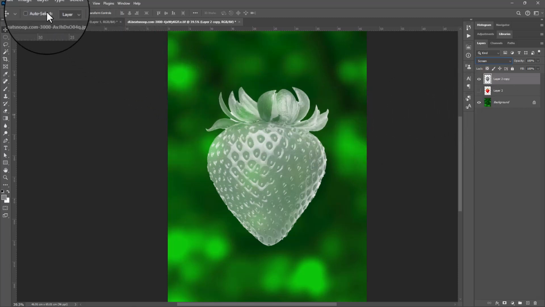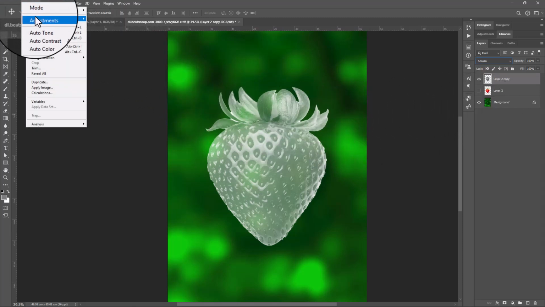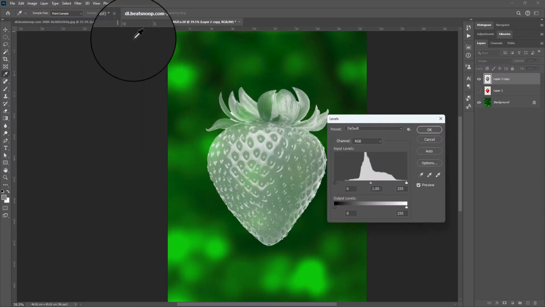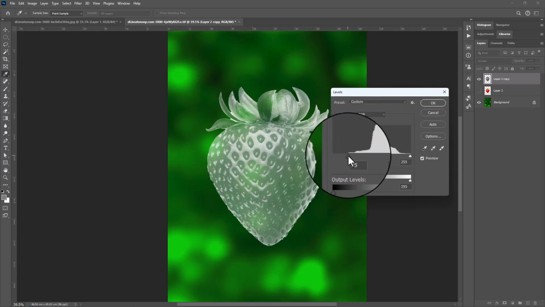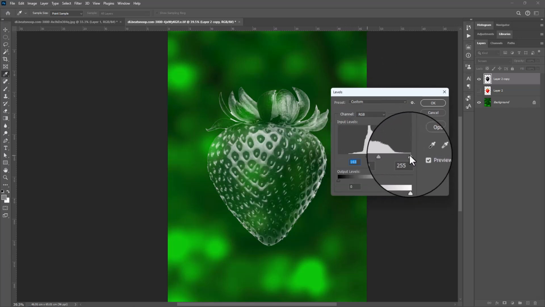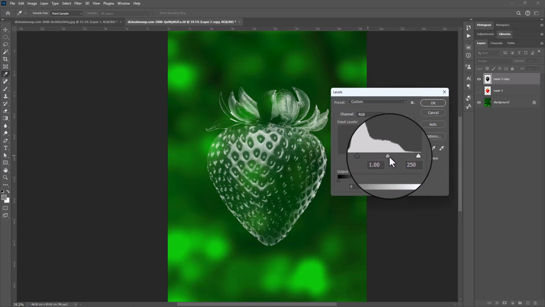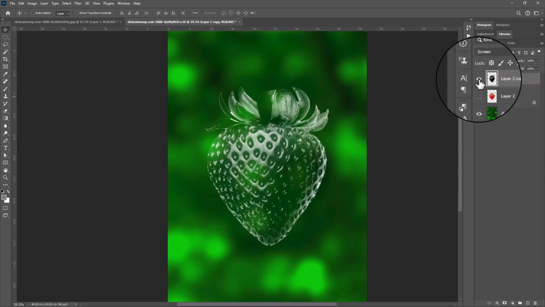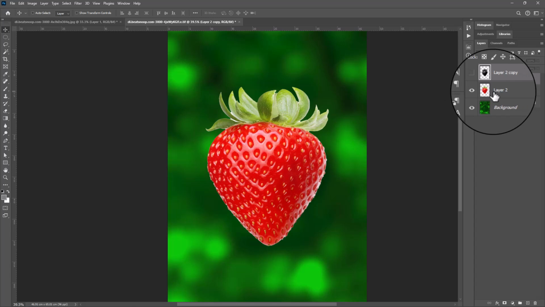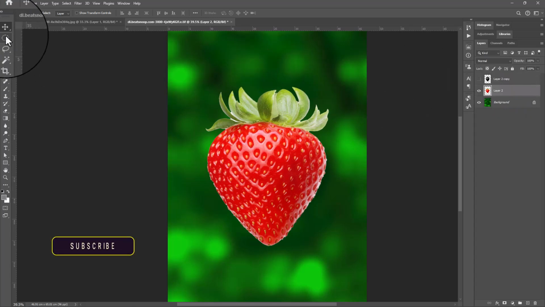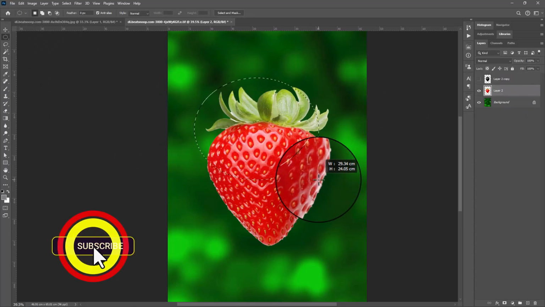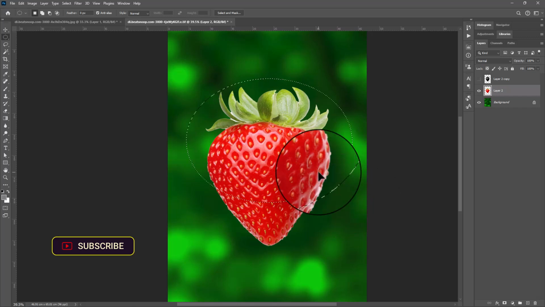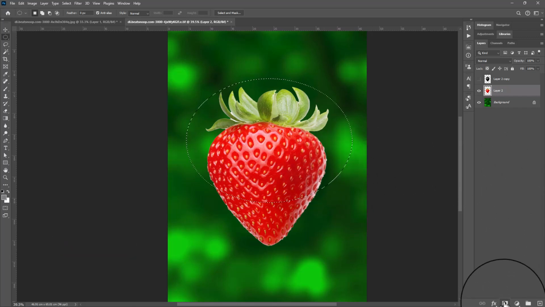Go to Image. Adjustments. Levels. And adjust the levels as needed. Hide the second layer and select the first layer. Choose the elliptical marquee tool and click on the layer mask.